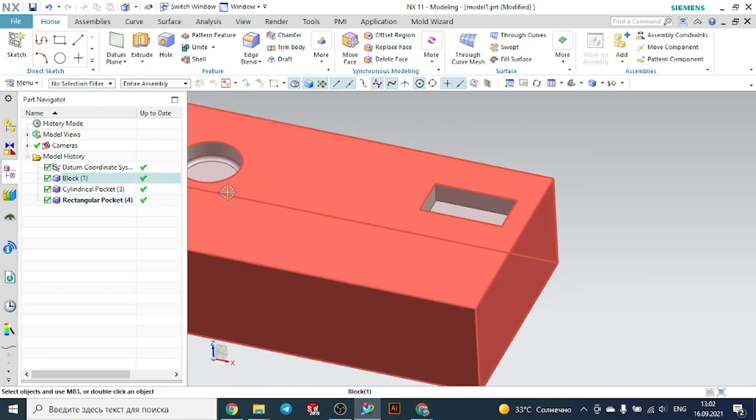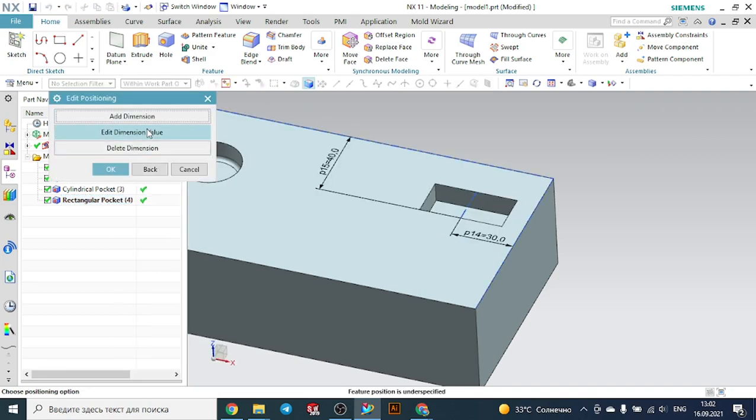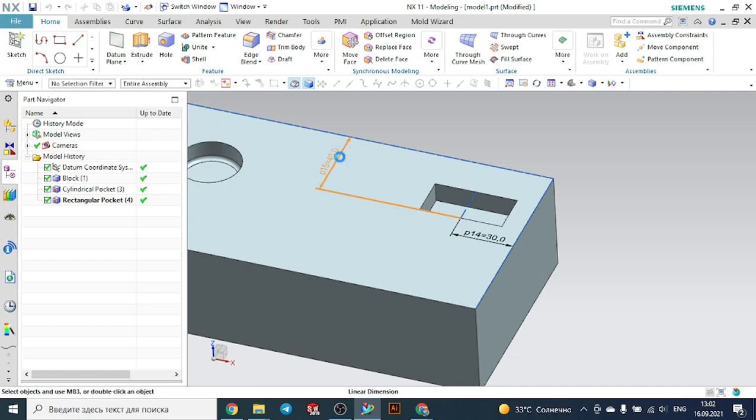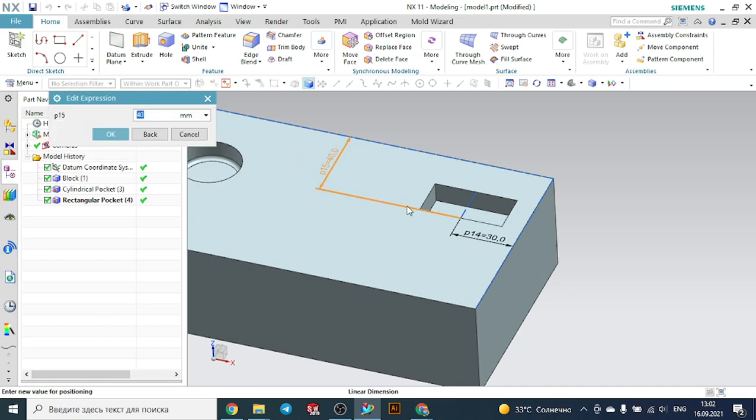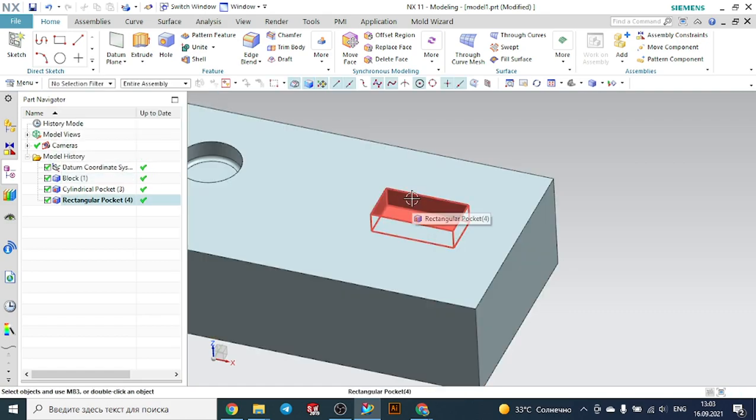We can also edit the positions. Right click on the pocket here, edit the positioning, so edit the dimensions. We can make it 50. Press OK, and select this dimension. Let's make it also 50. Press OK. You see the dimension is changed.